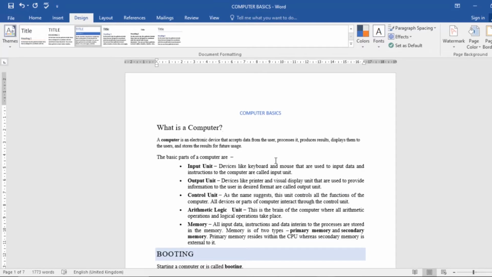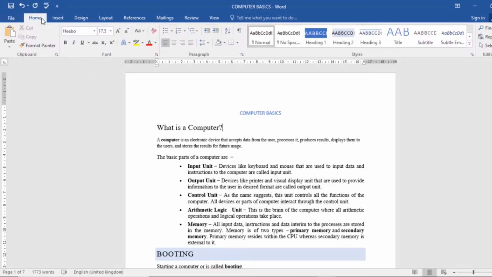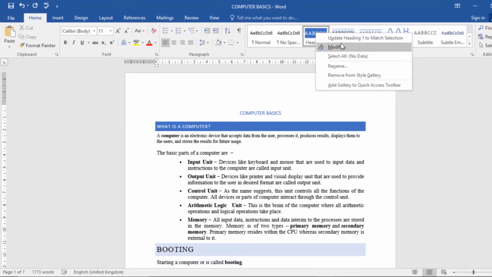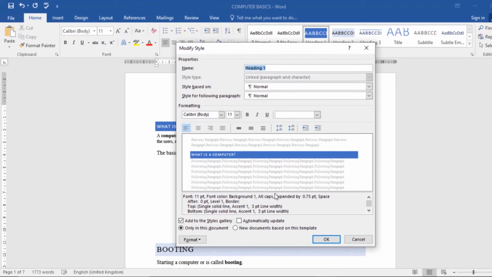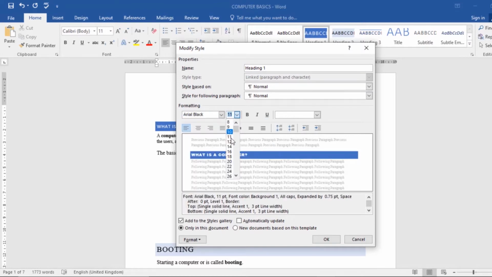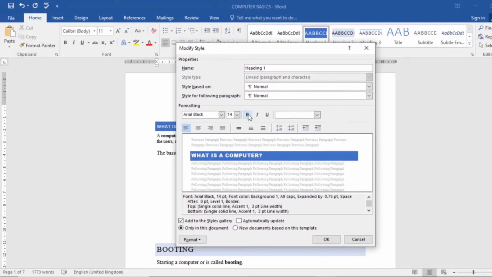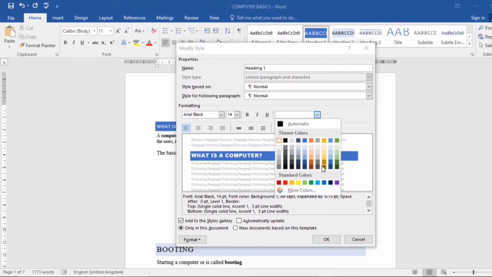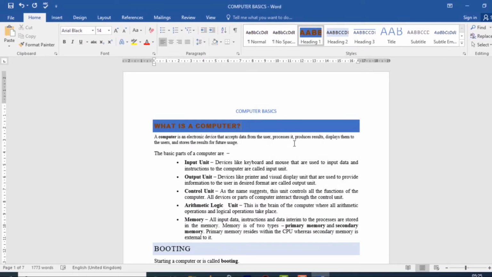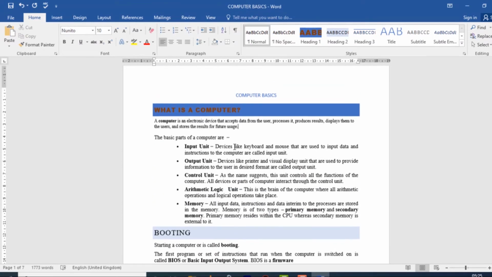Now you can also modify a style. So under the home tab, let's say I selected this style, okay? Then I want to modify that style. Just right click on that style, then click on modify. Then from here, you can change the font size, the font type. I can make it bold, I can make it italics, I can do whatever I want to do with it. I can change the font color. So like that, then I click OK. And as you can see, the changes will be made on my document like that.